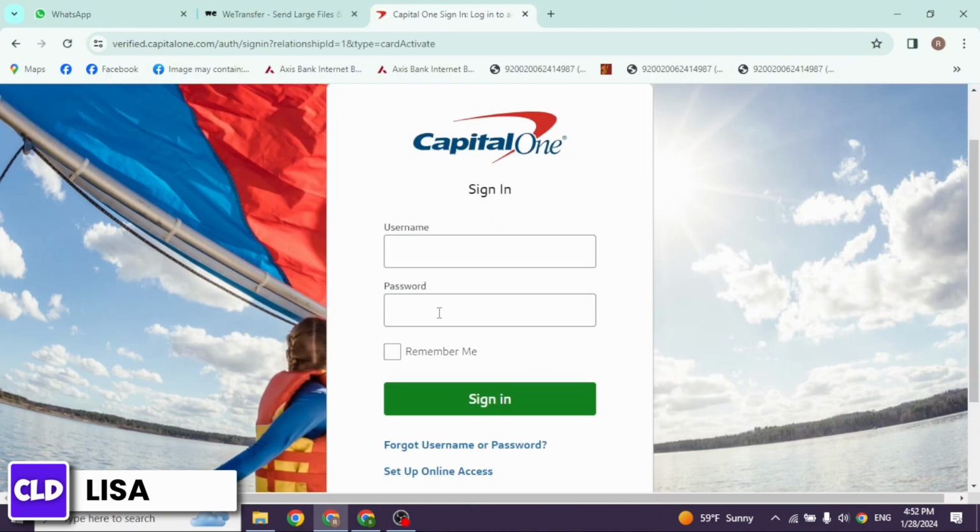Now you have to fill this, provide your credentials, username and password. Once you type in, click on the option of sign in and with that you will be logged into your account. Once you log in, you will get access to credit card. You will find the section of credit card. You have to click on it and activate it.